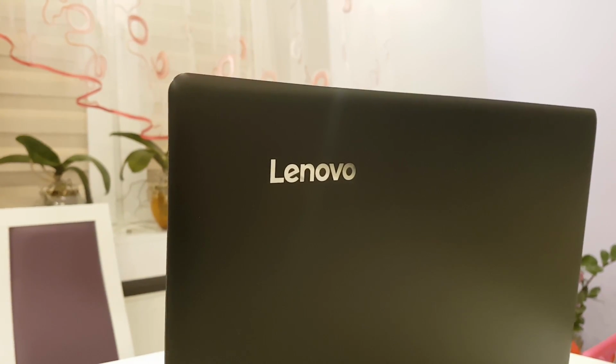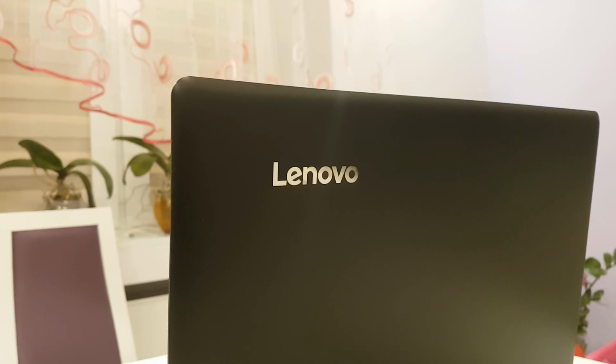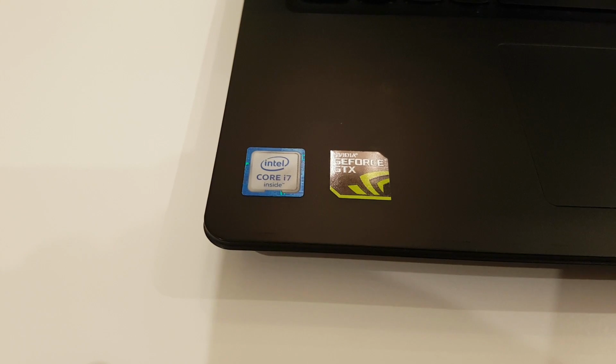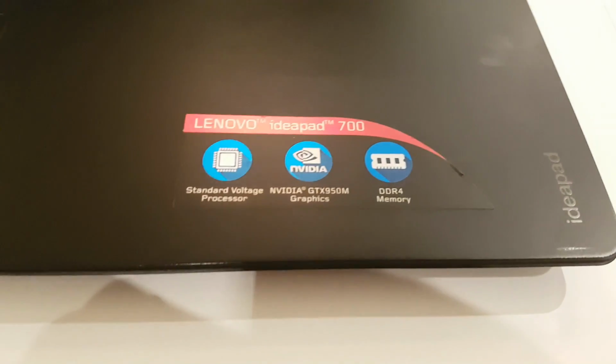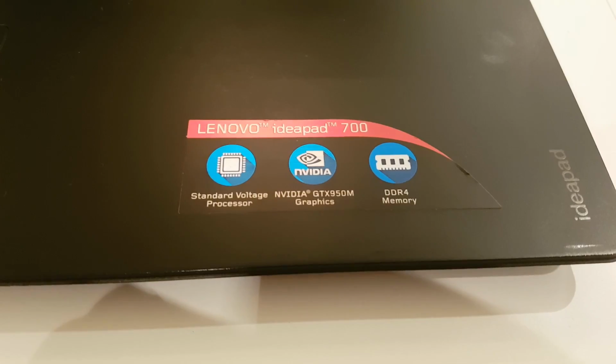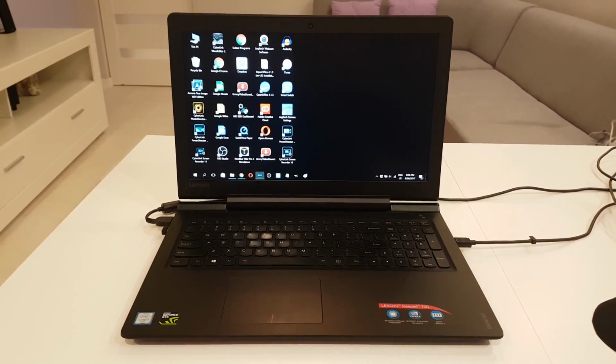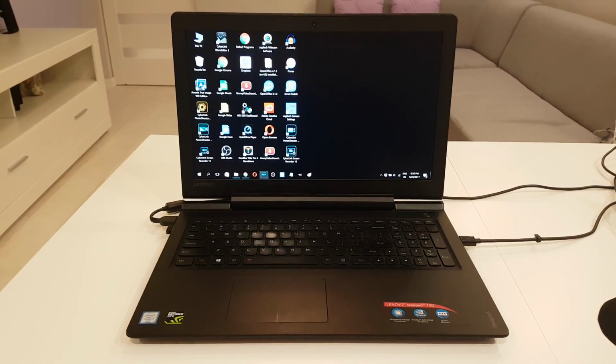I'll start with my laptop. The specific laptop that I have is a Lenovo IdeaPad 700 with an Intel i7 6th generation processor, an NVIDIA GTX 950 graphics card, 16 gigabytes of RAM, and 2 terabytes of hard disk space.